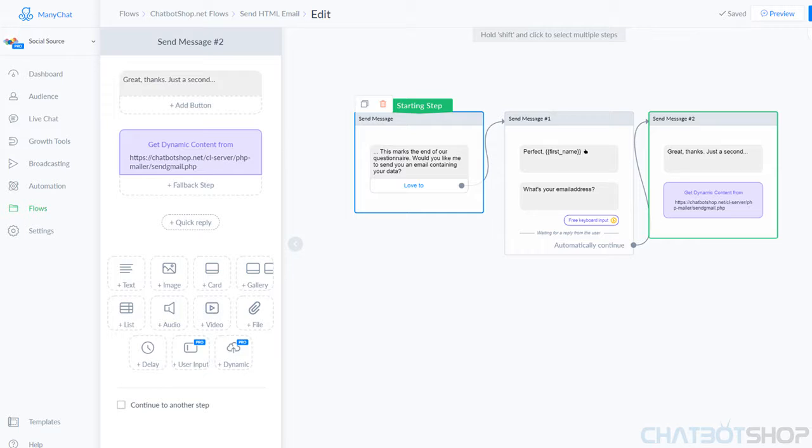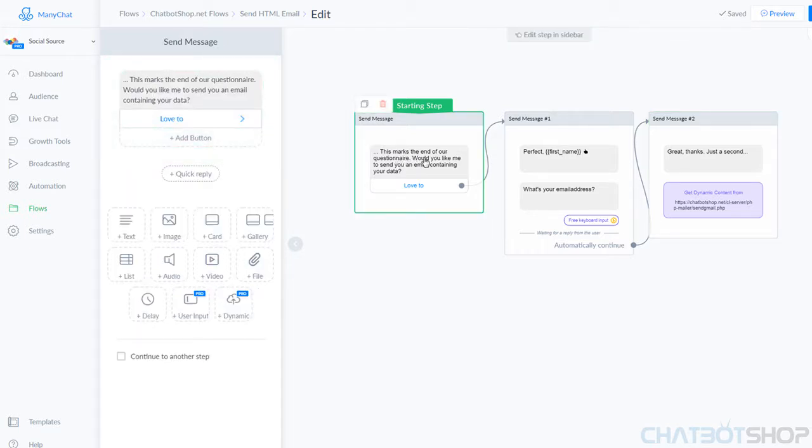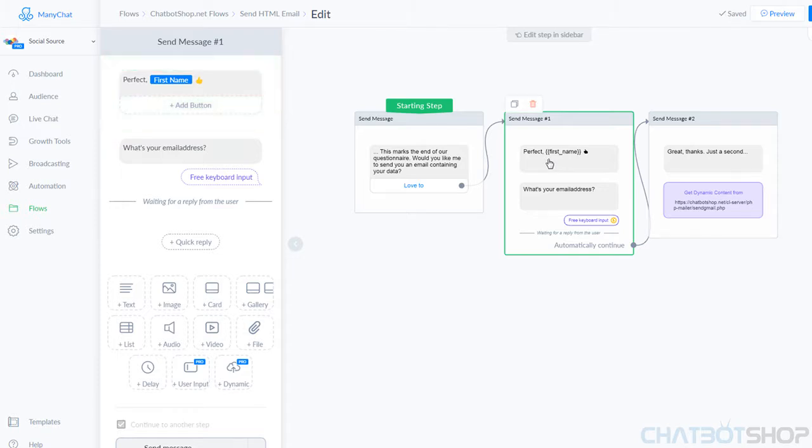It's just something that will say this marks the end of our questionnaire. Suppose you have already asked your user several questions and saved the data of these results into custom fields. So then we say, okay, I would love to get my data to HTML or by email or whatever you are selling or offering. Then you say, well, okay, perfect, first name, and then you are going to ask for the email address by a free keyboard input field.